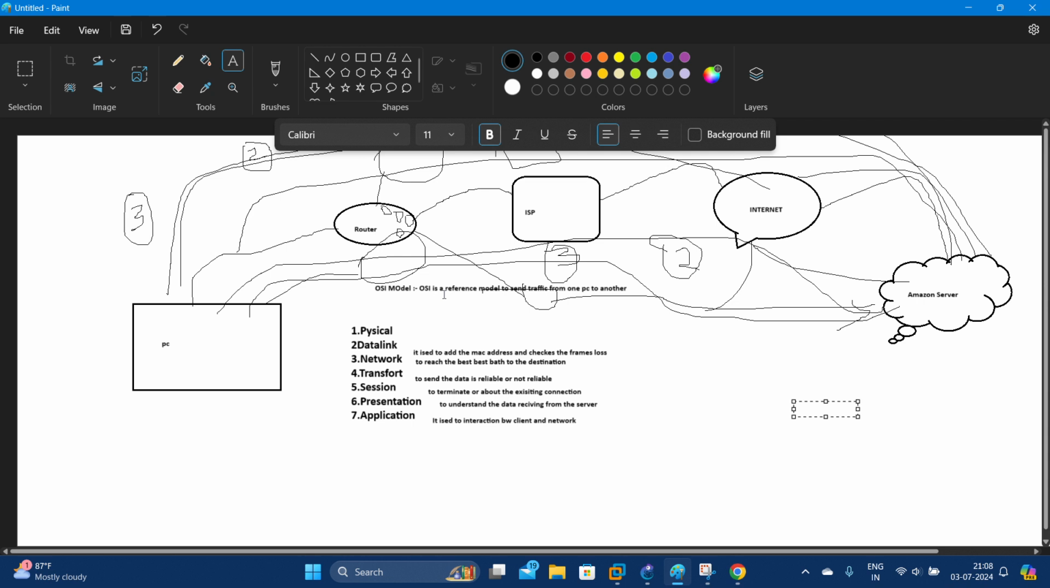Finally, coming to the physical layer. The physical layer converts the data from the data link layer into bits and bytes. Then in the physical layer it will transfer the bits and bytes through a physical medium like Ethernet cables or fiber optic cables. It is used to transfer in a physical medium.